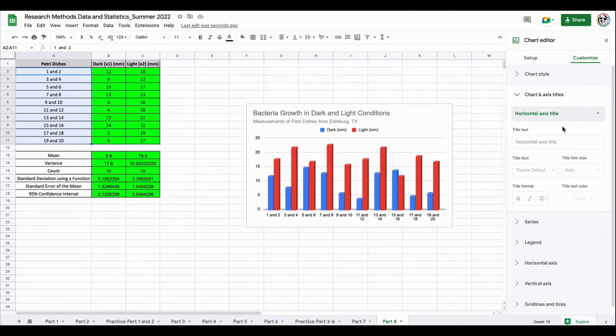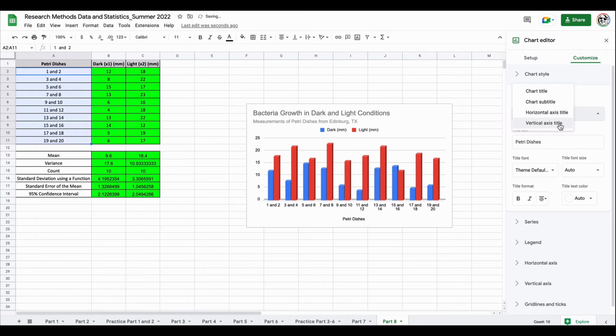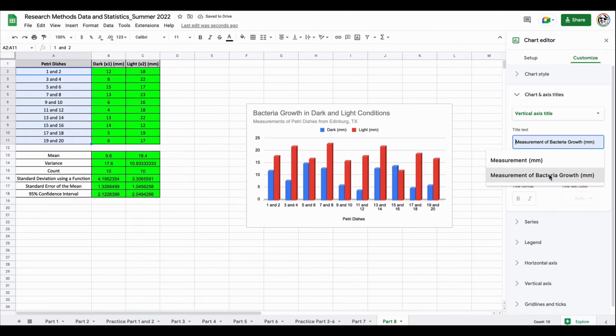Okay, our axis, our horizontal axis, we need a title for that. So we're just going to name these Petri dishes. Awesome. Our vertical, I think I already have one there.